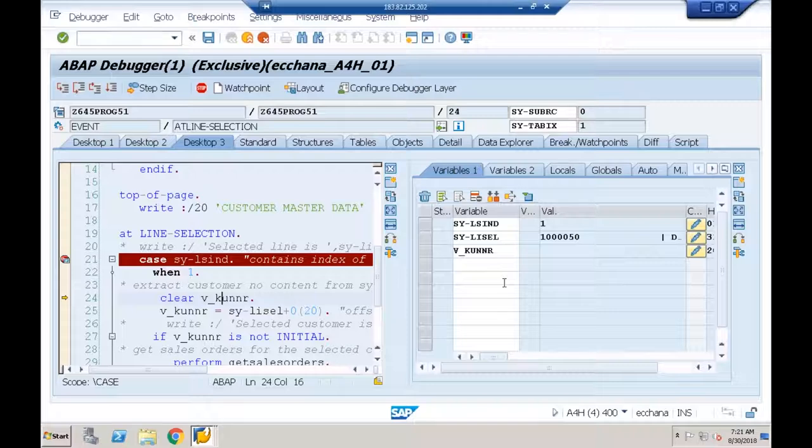So if you see V_KUNNR, as of now it is blank. So what I'm doing here, I'm writing some offset logic. What do you mean by offset logic? From a main string, if you want to extract a portion of the string, we'll go for offset logic, or we call it a substring. A portion of a string is called a substring.